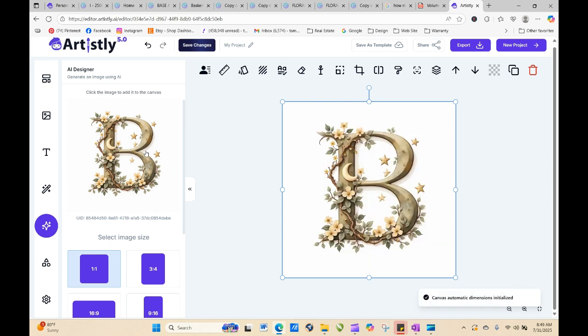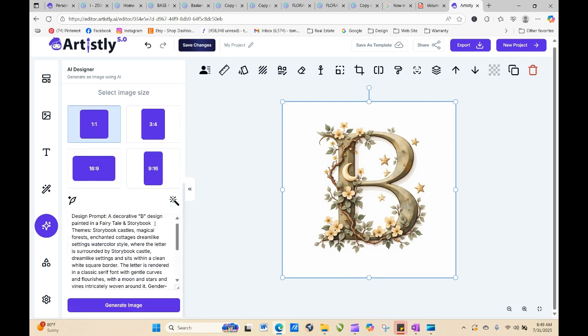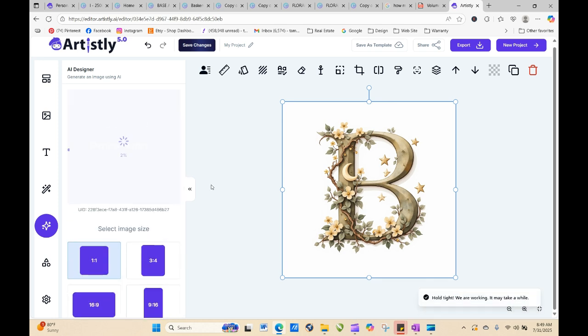Well, it still didn't put the castle, but it is beginning to get a little bit more oriented to a fairy tale theme. And then let's take all this out and try it again. Because I want a castle.